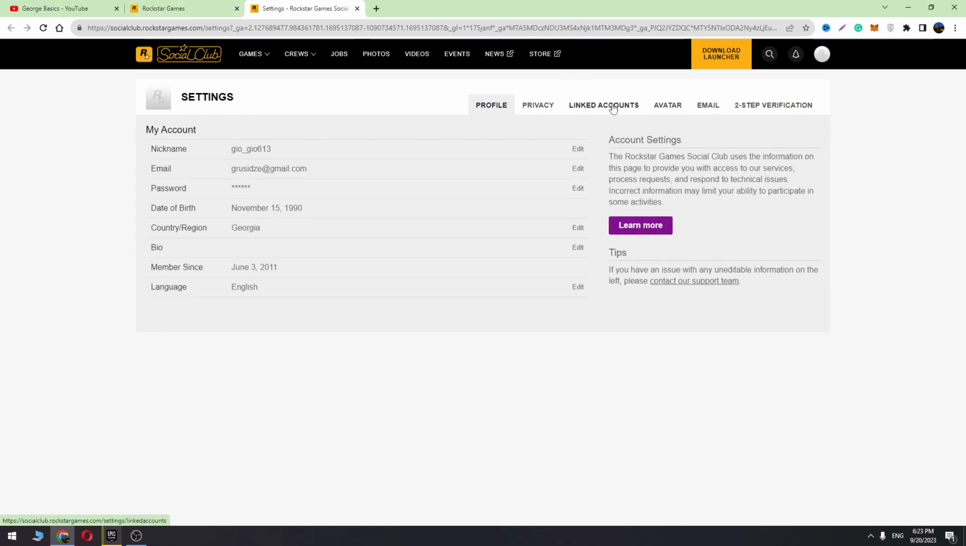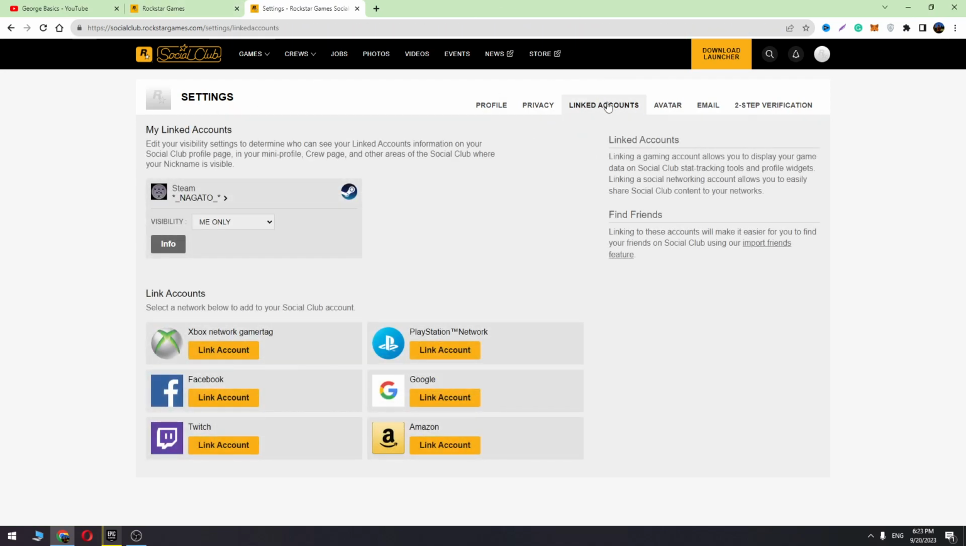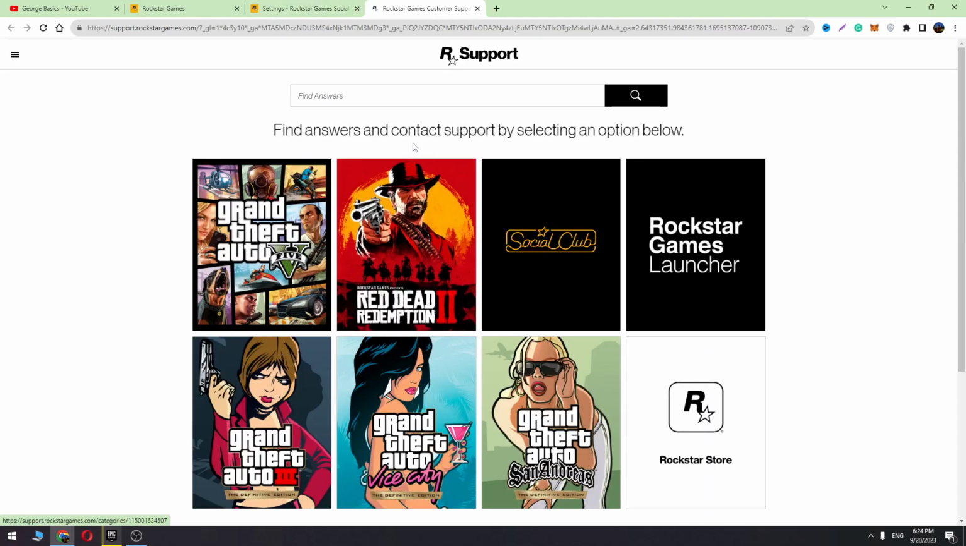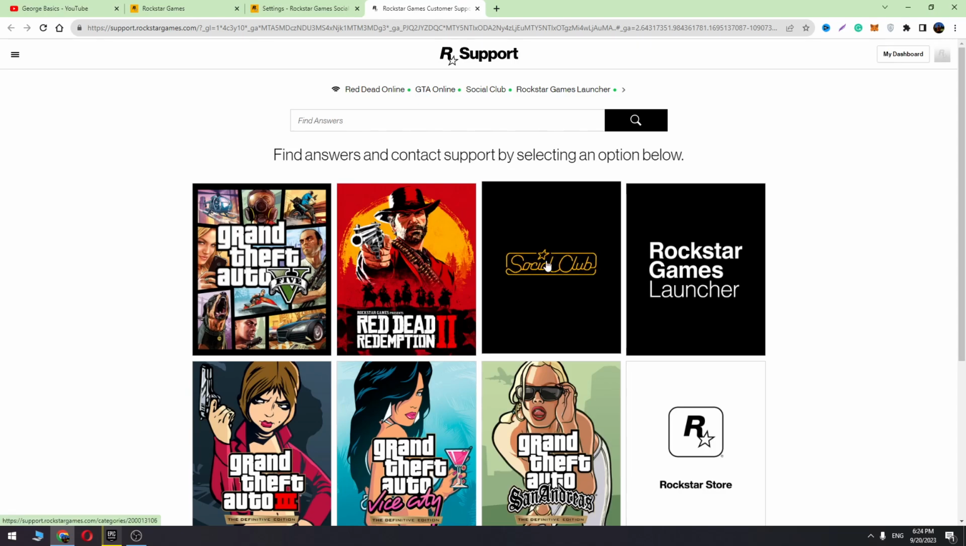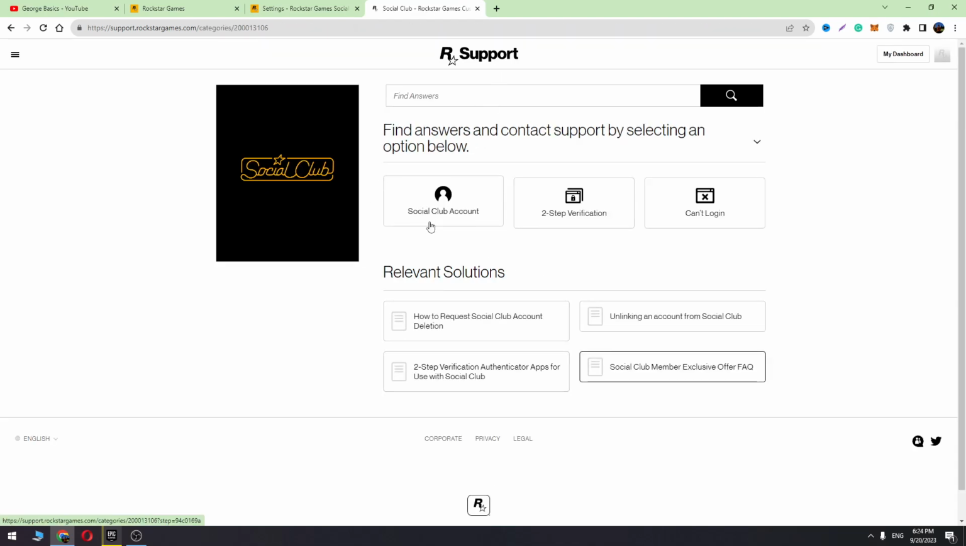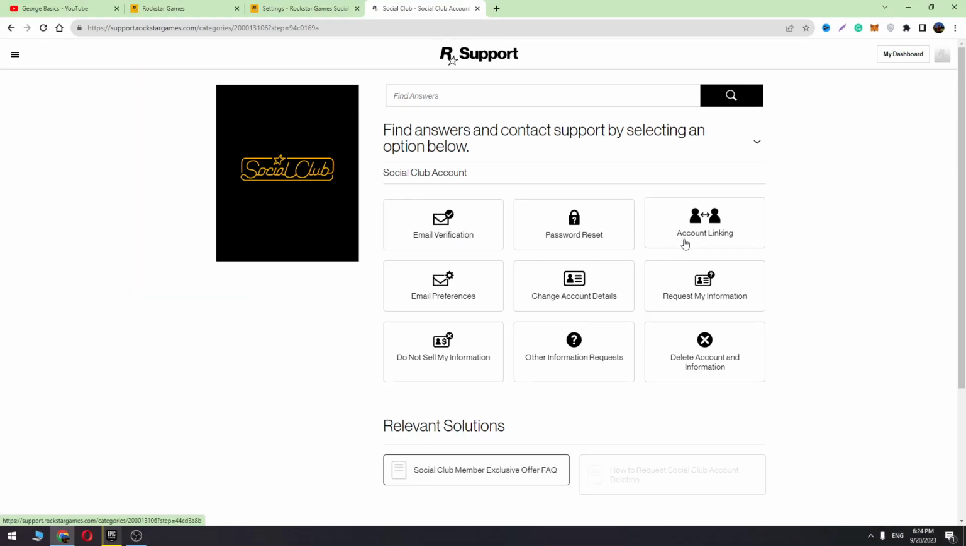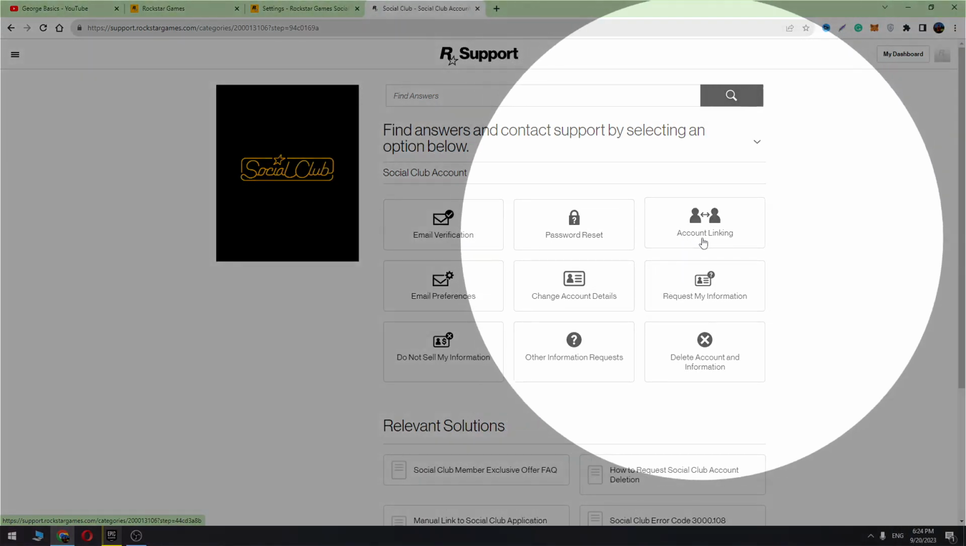When you go to settings and move on to the linked accounts page, you will see that there is no option to link your Social Club account to your Epic Games account. In this case, guys, we need to click this profile button again in the top right corner, go to help and support. Then you need to choose Social Club in the list, then click Social Club account right here, click account linking.